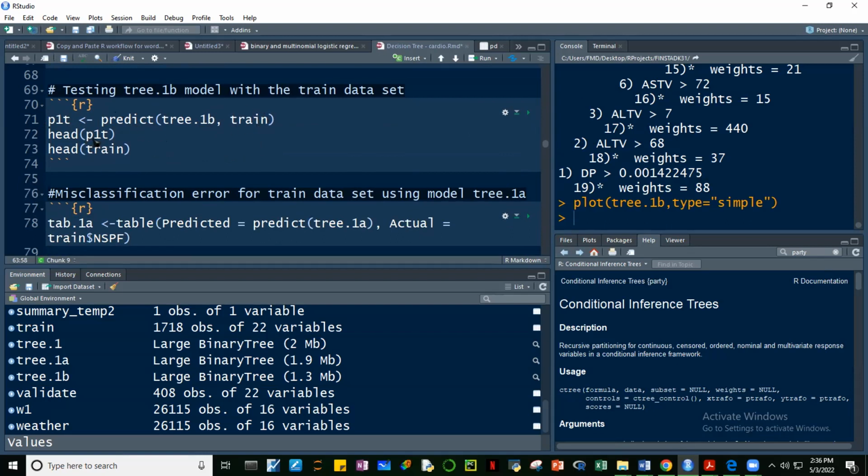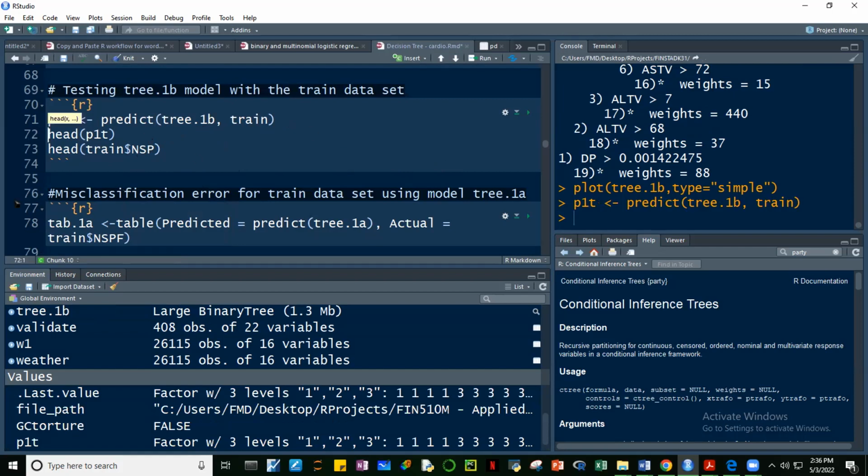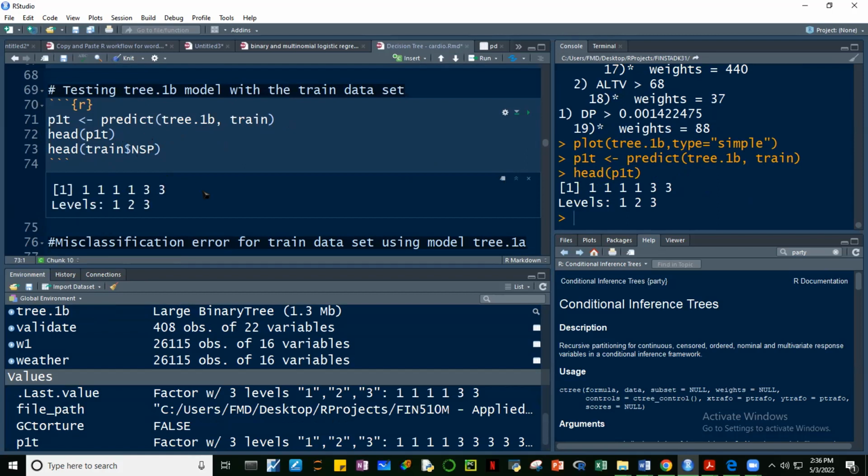Okay, so hanapin natin yung head ng P1T, compare natin sa head ng train and then yung NSP lang. NSP. Okay? Wag yung buong train data. Gusto lang naman natin i-compare yung prediction. Sandali, run nga natin muna to. There. And then head ng P1T natin will be yan. Okay?